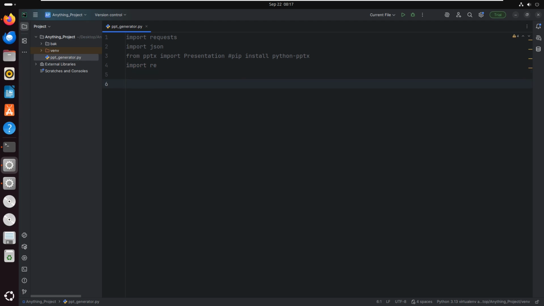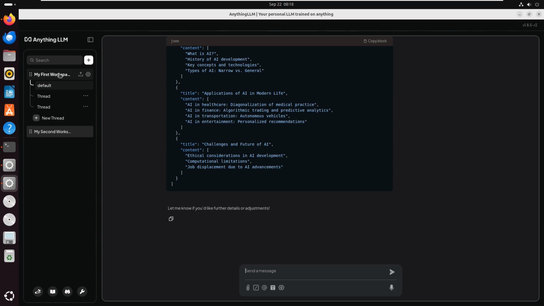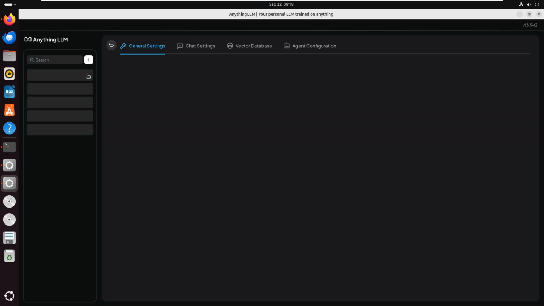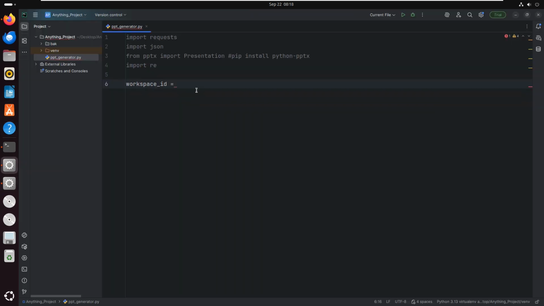Let me define some variables first, like workspace ID, equals to, you can get it from AnythingLLM. For example, let's go back to the home page. And this is the first workspace. If you don't know what I'm talking about, you can refer to my previous videos. So we can go to the settings and go to vector database, and you can copy this identifier of the current workspace. Of course, different workspaces will have different identifiers or a different unique name. We can copy, and then let's go back to PyCharm. We can use single quotes to wrap this string.